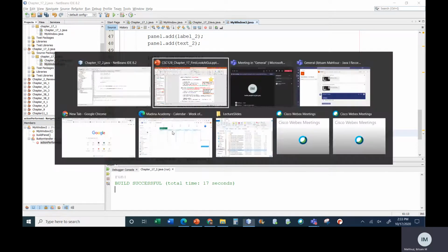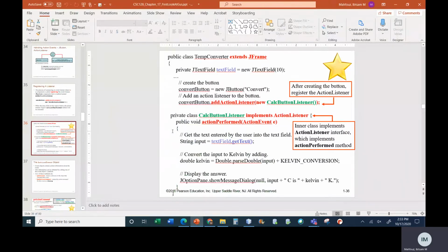Okay. Now, what does this method do? This method is going to get called and invoked when the button is clicked. How do I tell the button that this class is the one that is responsible for taking care of you when you are clicked? I go to my button and I register this action listener with the button. So I go to my button and I let the button know who is responsible for taking care of that button by adding an action listener.